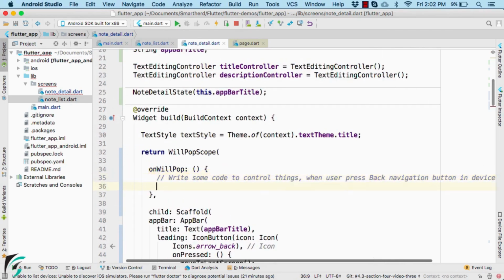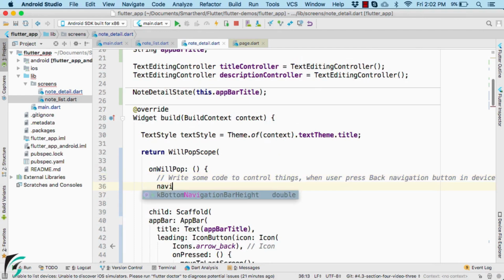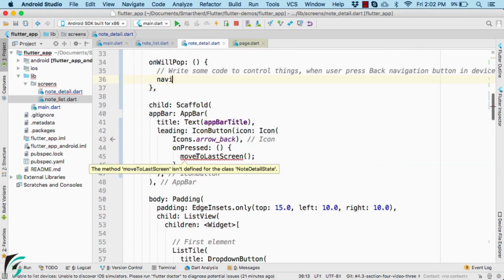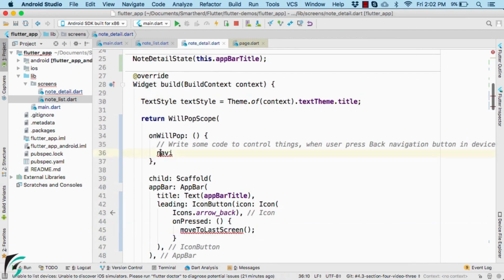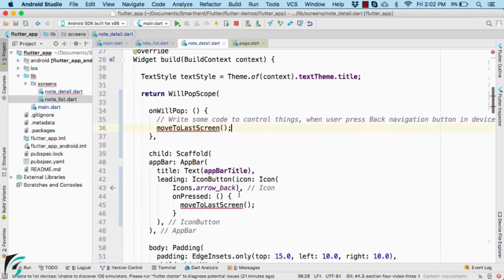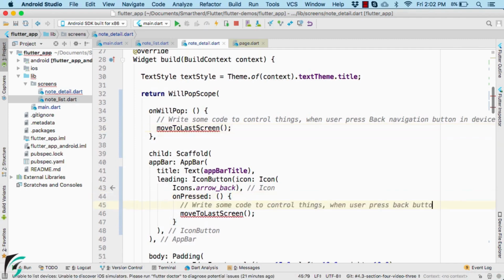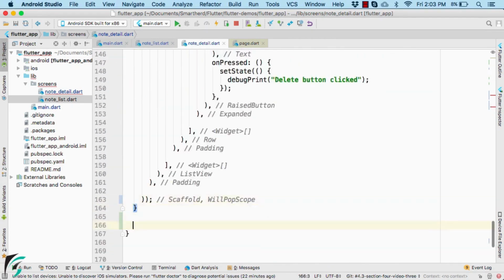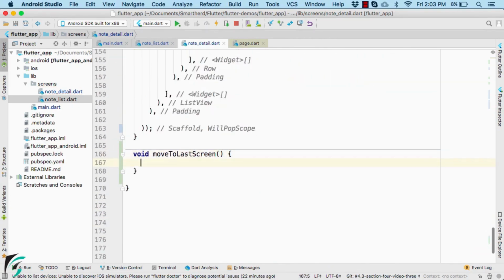So here again right now I will keep it simple. Let us call the same function known as move to last screen, which I will define again shortly. And here again let us write the same comment statement. And now define this function, where I will write the code for the pop operation. Just use the navigator widget and call the pop function and pass the build context. As simple as that. So this will actually pop the current screen on the stack.